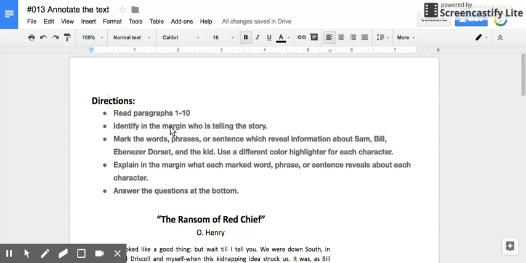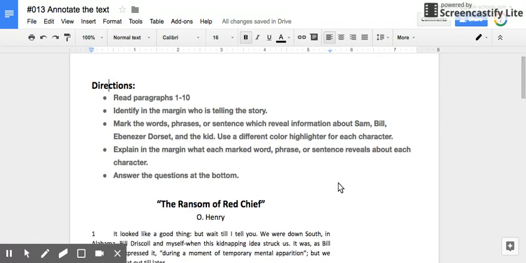It tells me to identify in the margin who is telling the story. Now, the margin are the sides of your paper. So the directions tell me to make a note in the side of the paper about who is telling the story. I can click really anywhere to do this, but I have to go up to the toolbar and find this comment button here. It looks almost like a speech bubble, but it's square.